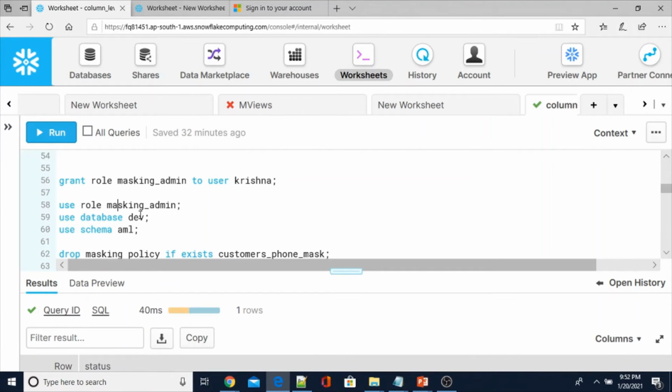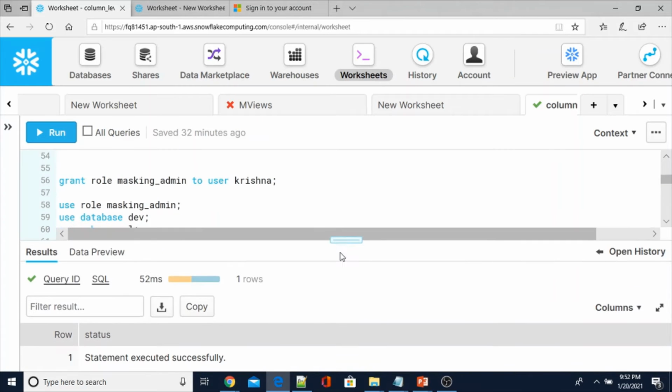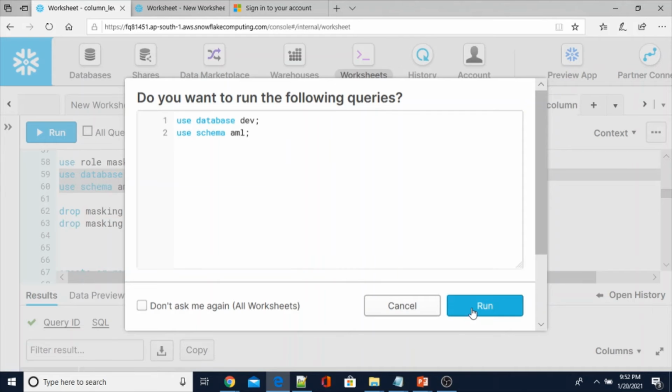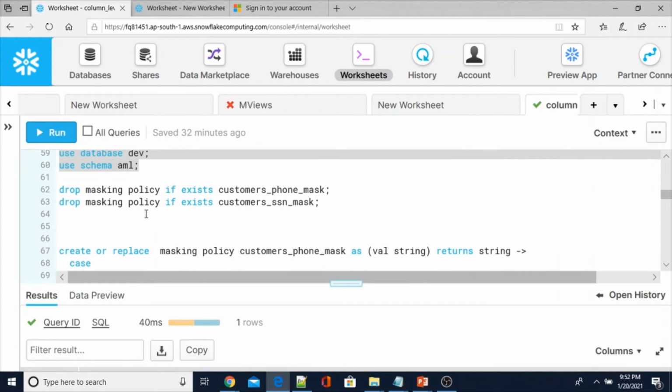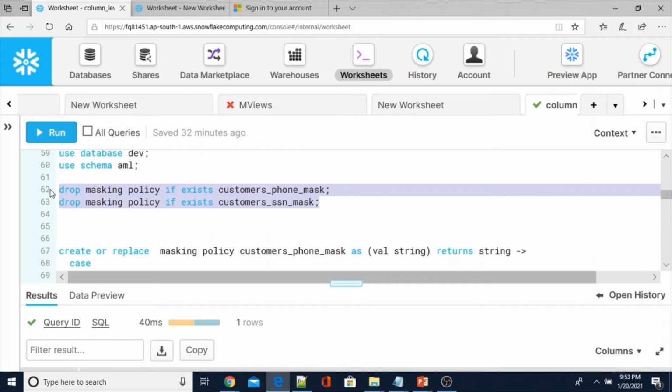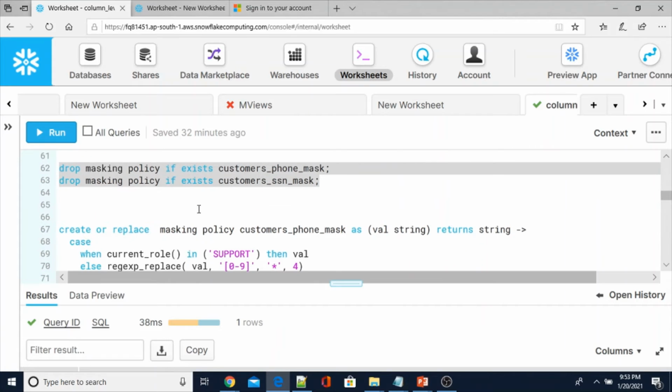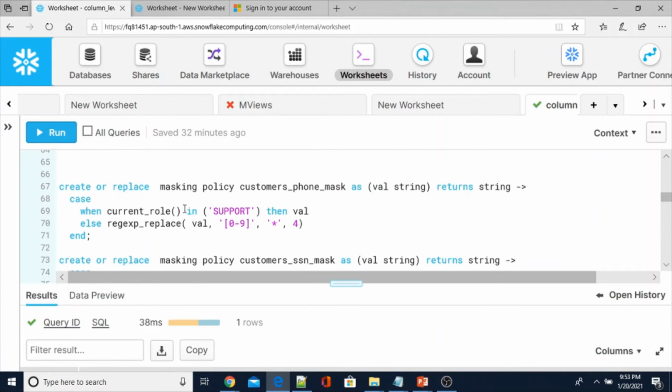Now I am going to use this role, masking admin security officer role. I am also going to create the policies from the same database, the dev database, where I created tables and views. As part of the cleanup activity, if they were already created, I'm just dropping them if they existed. Now I'm going to create a masking policy.